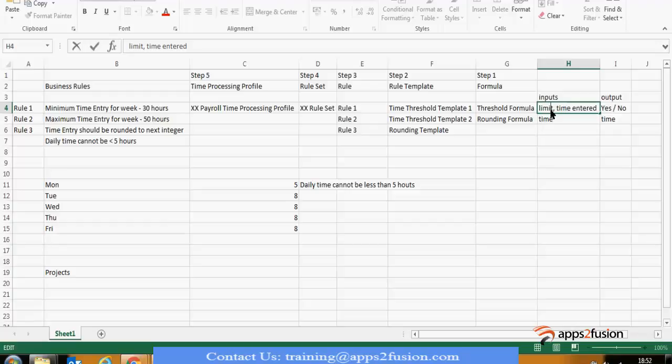Okay, so it just checks what is that limit, 30. Whether it's minimum or maximum, you are specifying that minimum 30 or maximum 50, etc. And it checks what is the sum total of all the week for weekly, and it will typically only return the output as yes or no. Ideally the formula is written in such a fashion that it only checks the value and says whether it is beyond that threshold or not. If it is beyond that threshold, then it triggers a particular message.